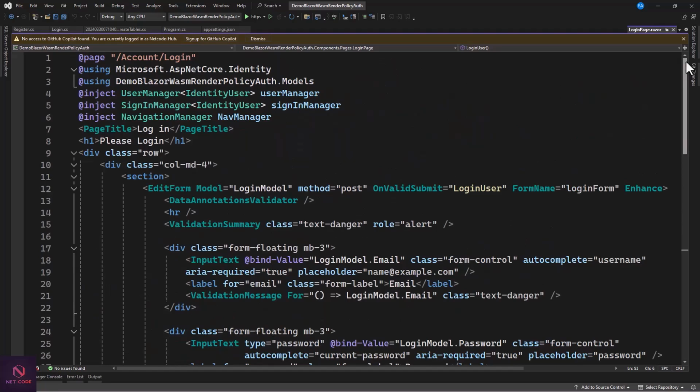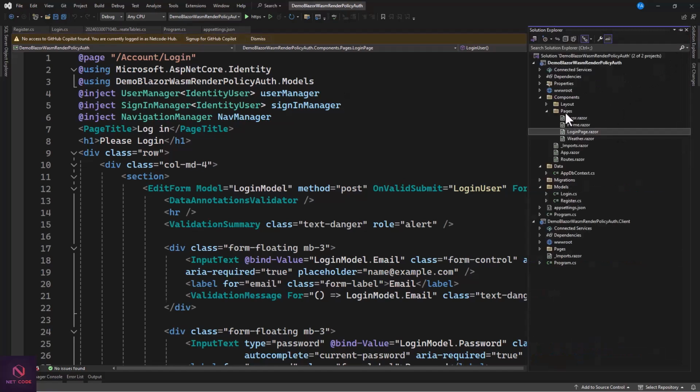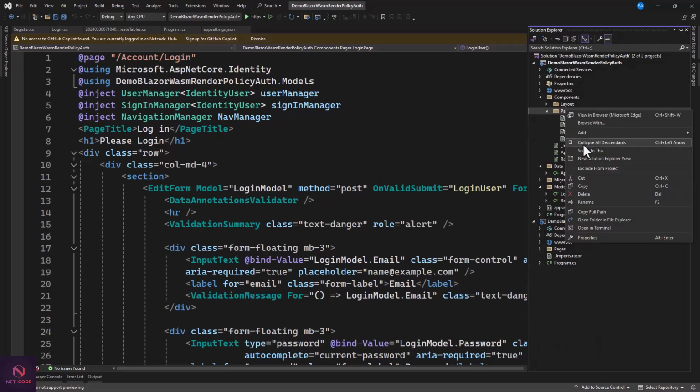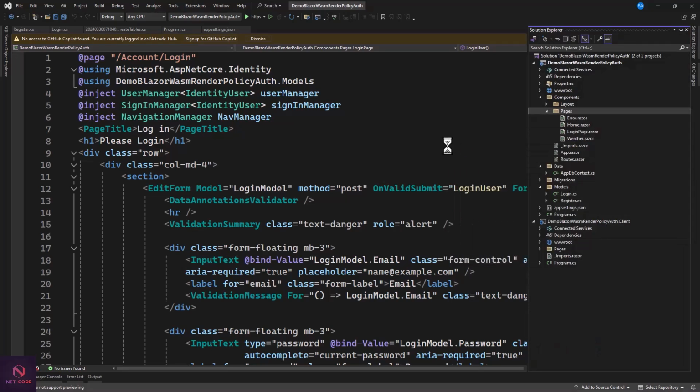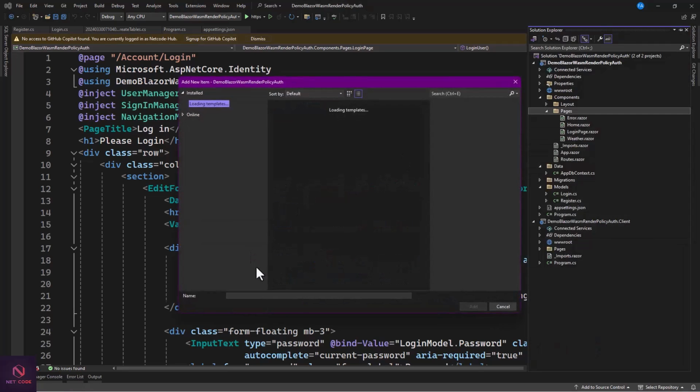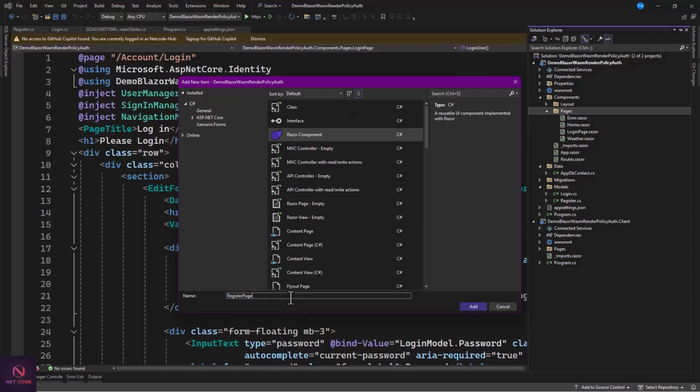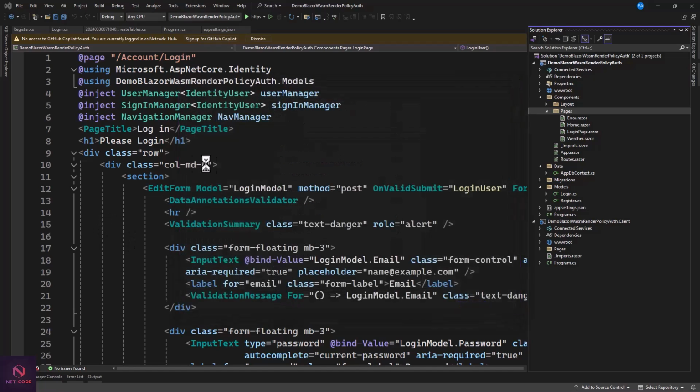Now let's go to the register component as well. So we're going to create a component, and I'll name it register. So from the same pages, we want to add a new register component, and name it register page. Well, you can give it any name of your choice, okay? So you can decide to use register page.